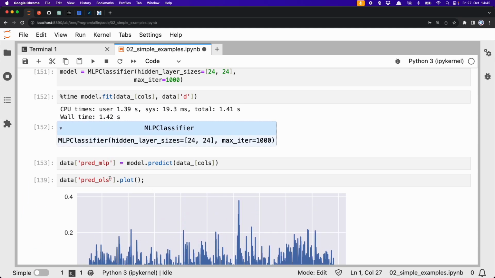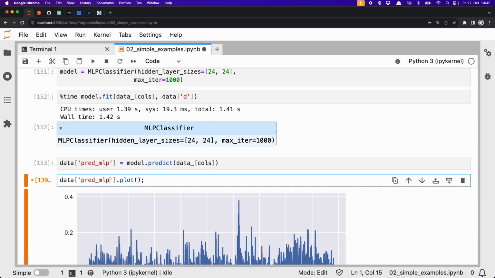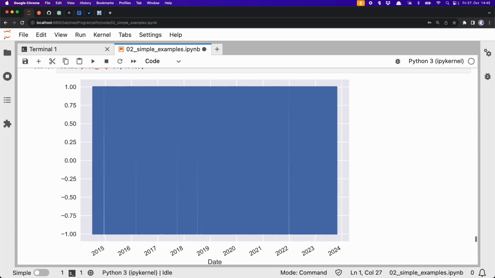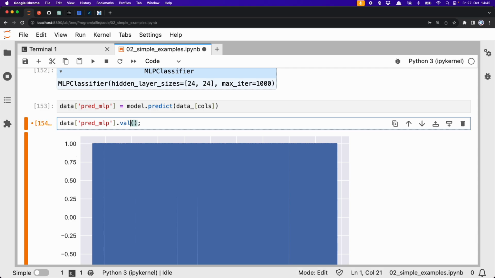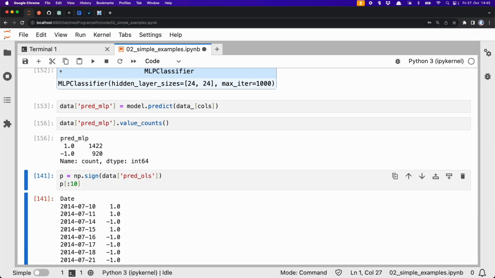So go up here, MLP. And this now gives us a block. Why is it giving us a block? Because this model now predicts indeed +1 and -1. This is a classification model. Instead of feeding it categorical values and getting back floating point numbers, we train it on binary labels and we get back binary predictions. So the chart here is not useful. We rather do a value counts. And here we see only two values are predicted.